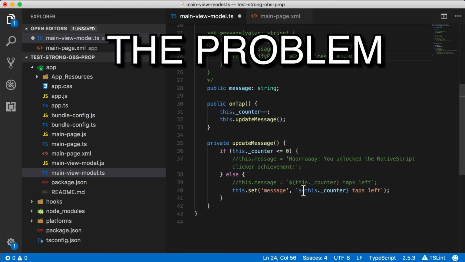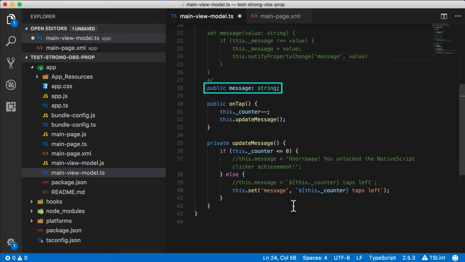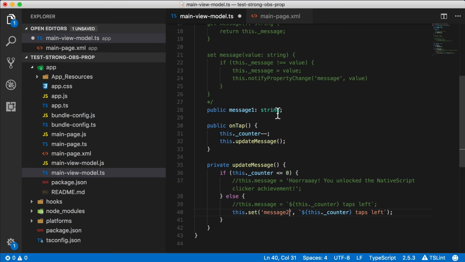So here's the problem that we have. We have a message property, and we're also trying to update it using this magic string. Sometime in the future, if we decide to refactor our code and change the property name to, say, message1, you're going to end up with this mismatch between the property name and this magic string, which is the property name that you're trying to update. So you can definitely run into some runtime problems, which are going to be very hard to troubleshoot later on.